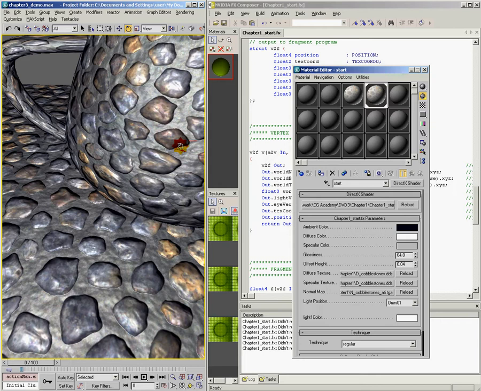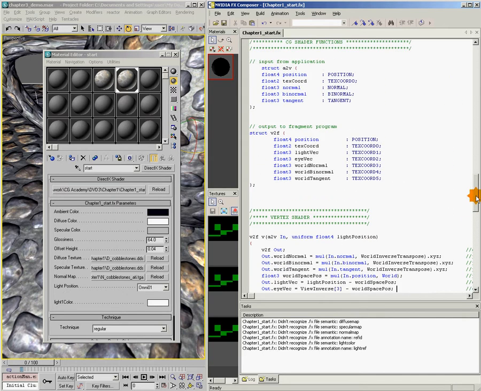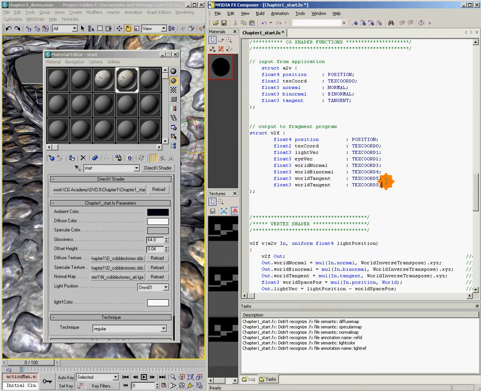So when we use the height map that's in tangent space, I'm going to come up here to our output struct and add a new element to this struct. This is going to be called T_IVEC because it's our tangent space I vector, and we're going to be passing it out using TEXCOORD6.